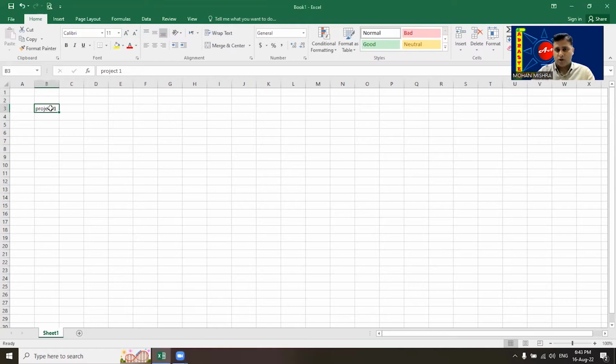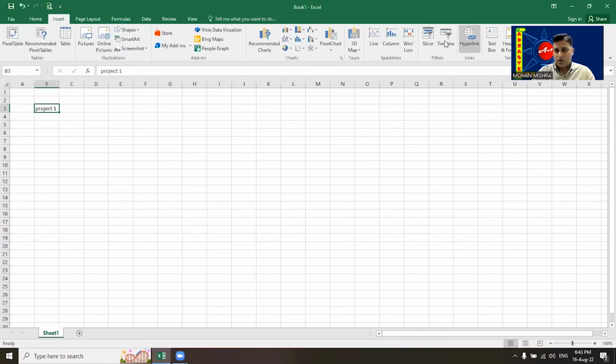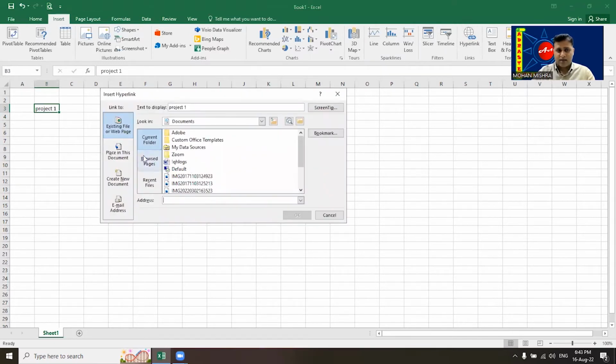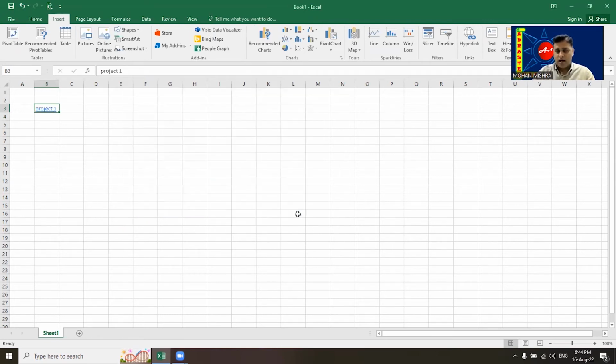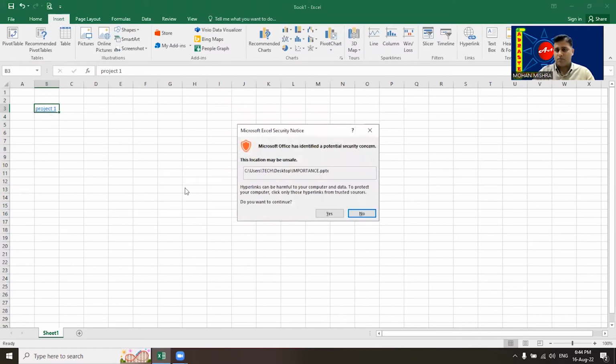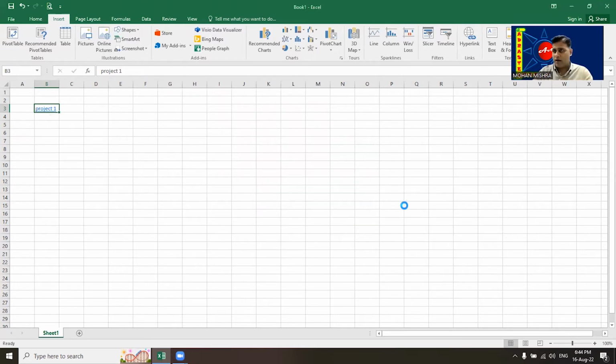Normally what we follow is, we go to Insert, click on Hyperlink, and then go to the location wherever your file is. Suppose I click on one file, for example, a PowerPoint file. When I click OK, it will be linked, right? This is one option to open a particular file. But only one option.